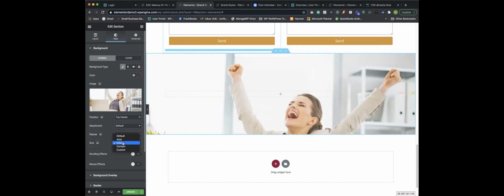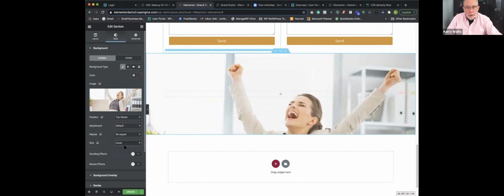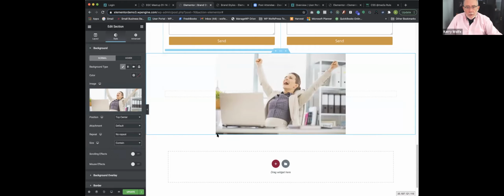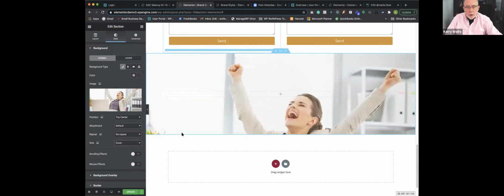Now, to contain it, it will fit. It goes and fits the image in the space. But more often than not, as Sharon said, you'll use cover and try to adjust the image position.